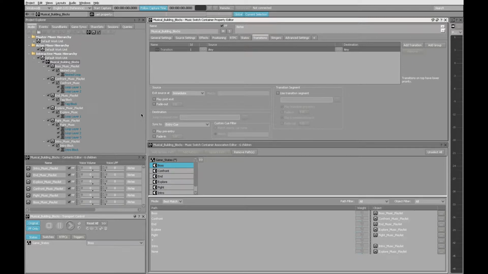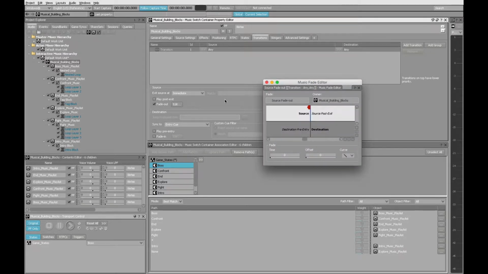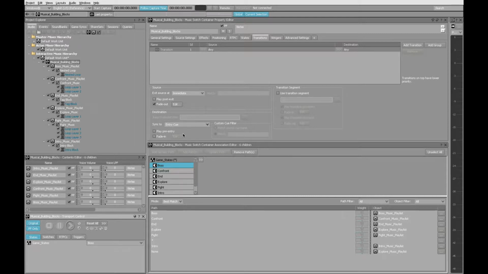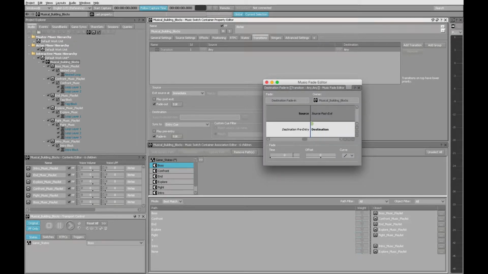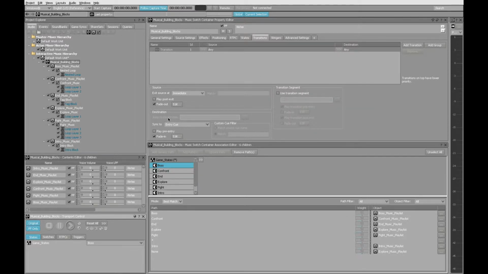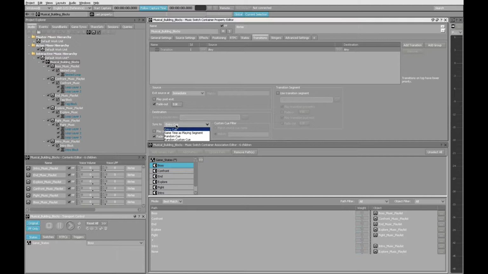I need to set the fade time, a fade out. I'm going to fade out 2.5 seconds with an offset of 2.5, and fade in will be set almost identically. Time of 2.5, but with an offset of negative 2.5. And I'll talk a little bit later about what those numbers mean exactly, and you'll be able to hear why I've set them that way. For the destination sound, sync to must be set to same time as playing segment.